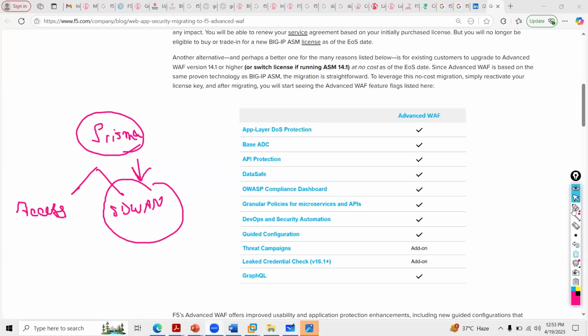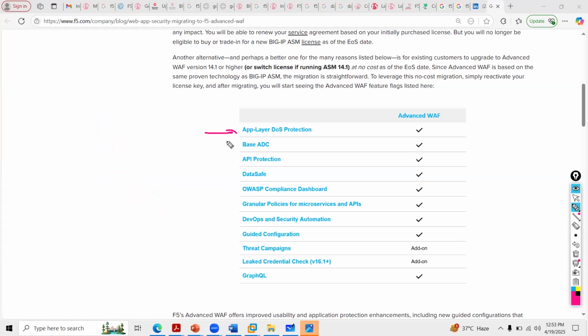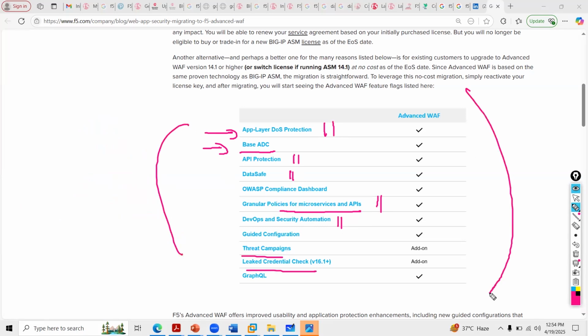Someone was asking about Advanced WAF. Previously it was called ASM. So this is what it's providing now. The load balancing feature is already there, but they have introduced DDoS, API protection, DataSafe. Then you have DevOps and security automation. They can manage your microservices and API-based applications, threat campaigns, and credential stuffing. That is what they have introduced. Now no one is using ASM; the license they give you now is Advanced WAF.